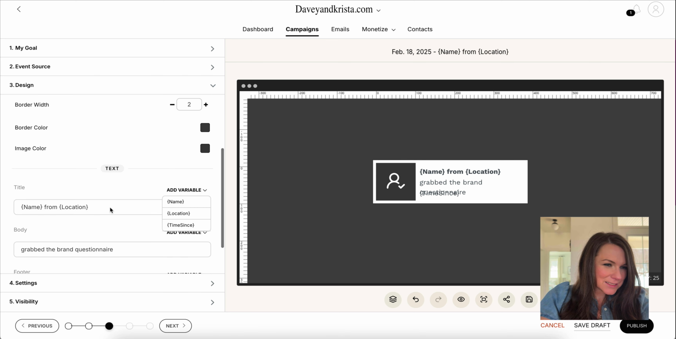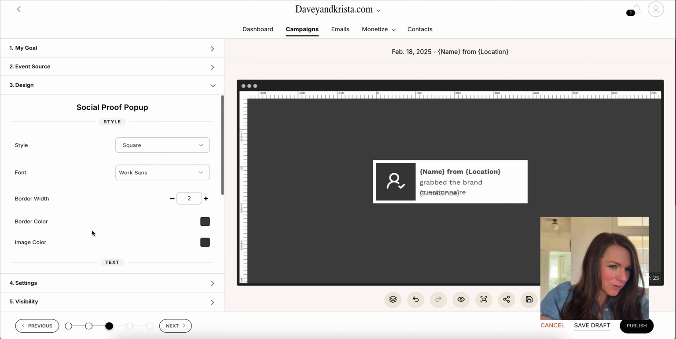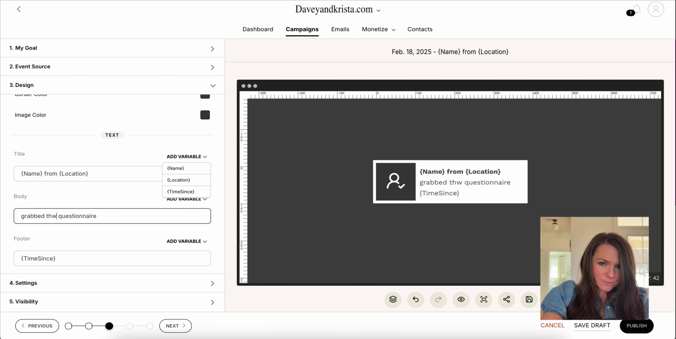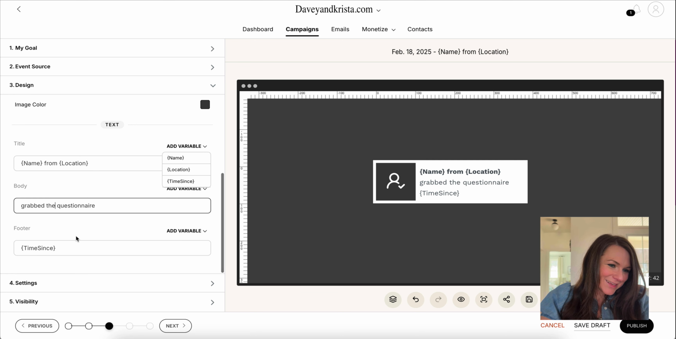And I think that this text might be a little bit long. So let's see if I can reduce it a little bit. Grabbed the questionnaire. There we go. So now it's all on one line.